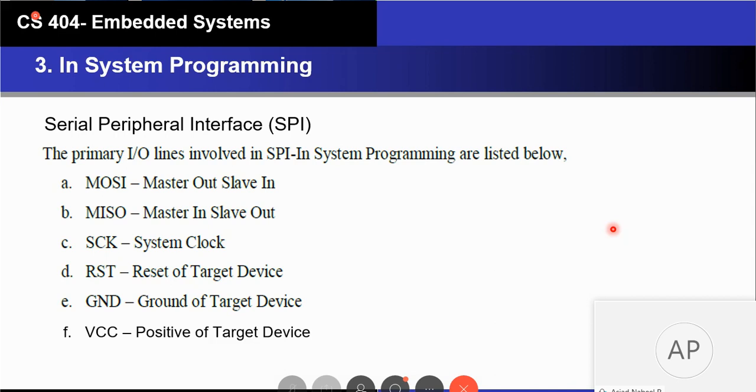Okay, sir, we can go to another question. What is ISP mode?